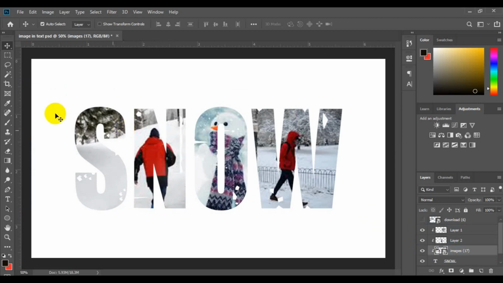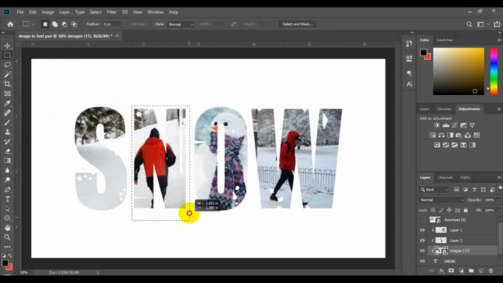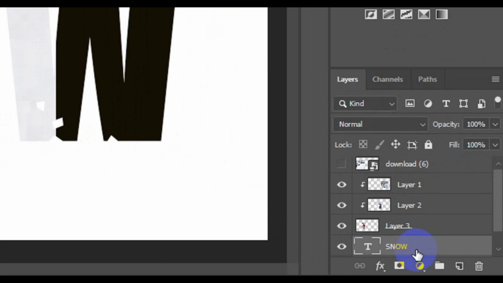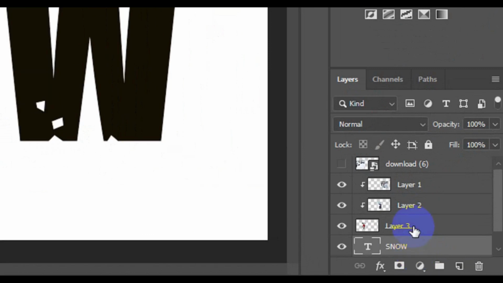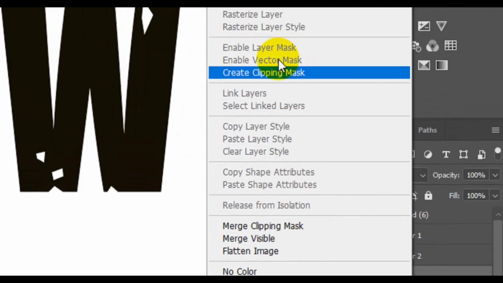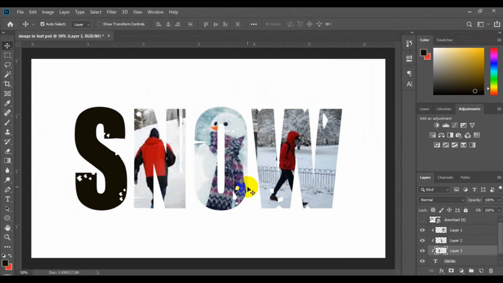Then the next thing I need to do is to go back to my toolbar right here, click and hold down and choose my rectangular marquee. Then I have to select this point right here. Then I will have to press Ctrl J on my keyboard to cut. Then I will go back to my layer panel right here, and I will press the delete key on my keyboard to delete that one right here, and I will select this image. I will right click and then look for create clipping mask. So we're going to have something like this.